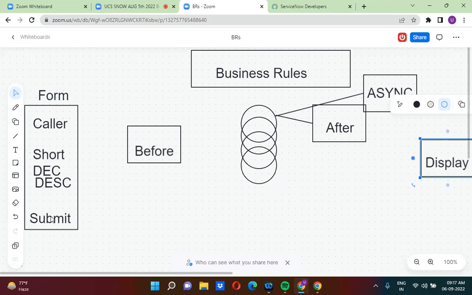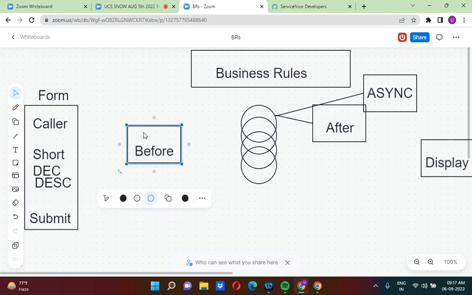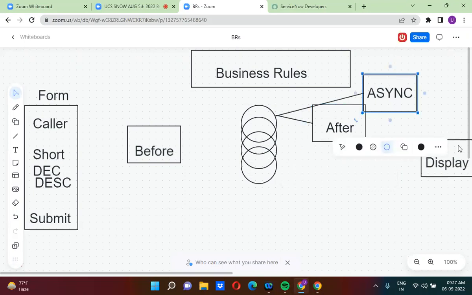So you will submit the form, the major issue form, and the before business rule will run. After running this before business rule, the data insertion or updation will happen. After that, once the data gets inserted or updated into the database, the after business rule and async business rule will run. And the display business rule will run every time when you load the form.